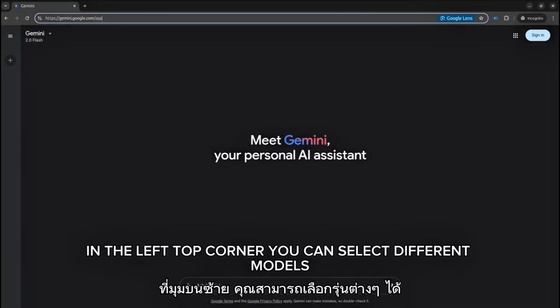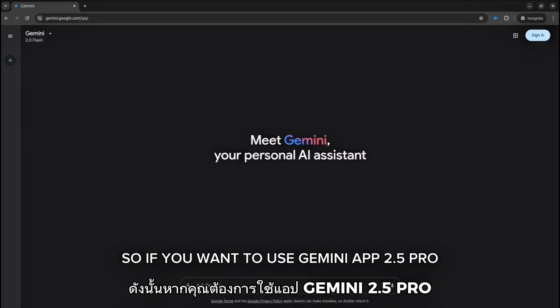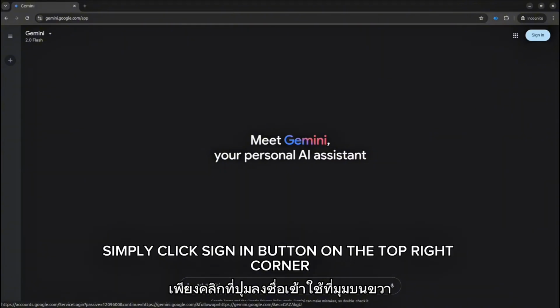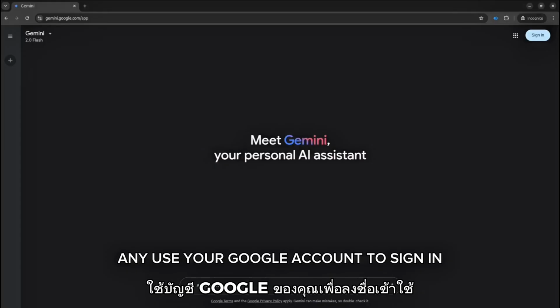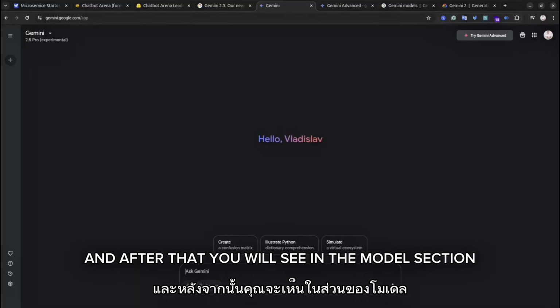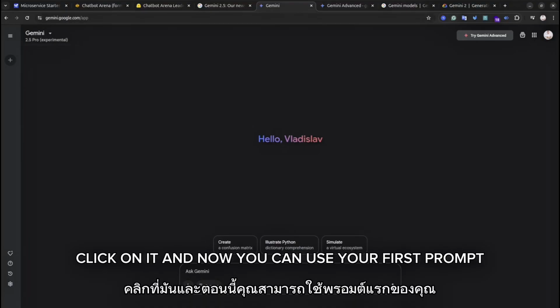In the top left corner, you can select different models. If you are not signed in, you can use only Gemini Flash. So if you want to use Gemini 2.5 Pro, you have to sign in first. Simply click the sign in button at the top right corner and use your Google account to sign in. After that, in the model section in the top left corner, you will see the Gemini 2.5 Pro experimental model. Click on it.